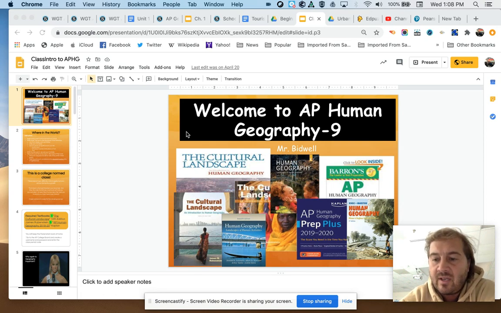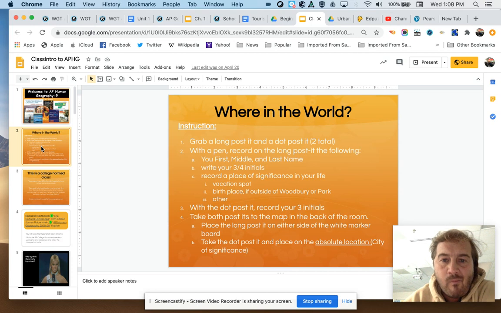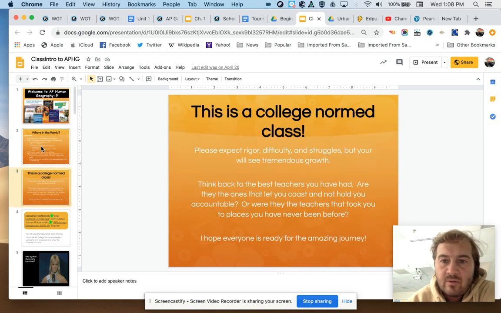However, it is not the only textbook from which content comes for the class. They'll come from a variety of other texts that are displayed right here. This is a college level class, so it is rigorous. It's difficult, and students tend to struggle. But in the end, there seems to be tremendous growth and tremendous feedback from former students.